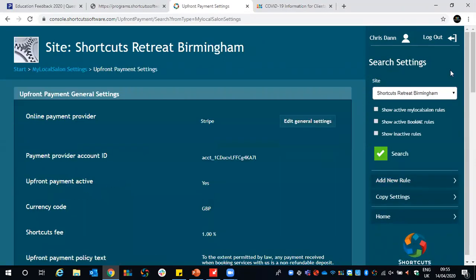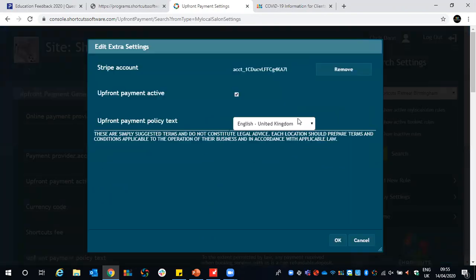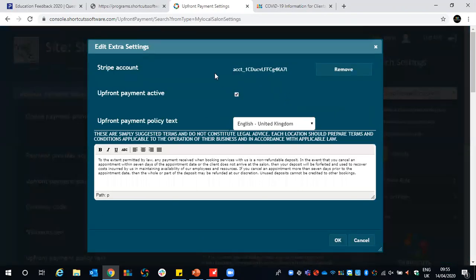And again, if you've got more than one salon, you can toggle between the two here. Now, if you've already got your Stripe account linked, this is what you'll be presented with. If you don't, in the top right-hand corner, you will need to click where it says Connect to Stripe, okay? So if we click on to edit general settings, you will see my Stripe account is in the top right-hand corner. If you do not have your Stripe account connected, this is where you will need to do it.